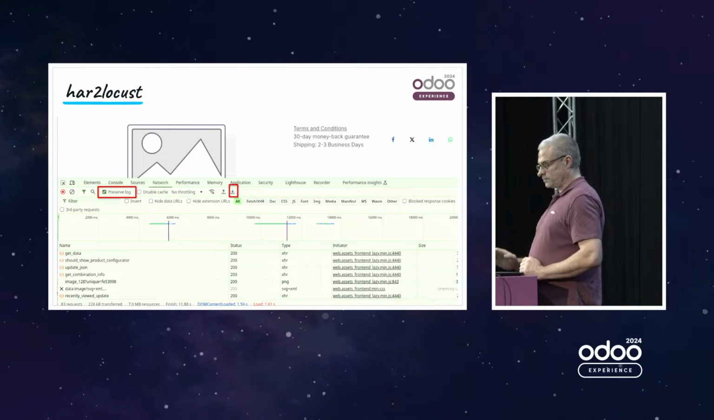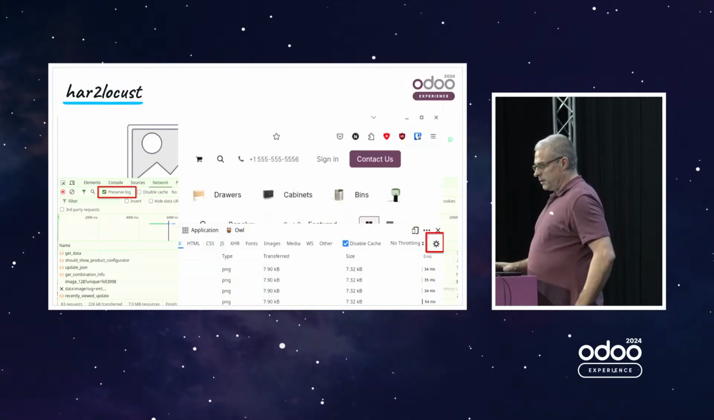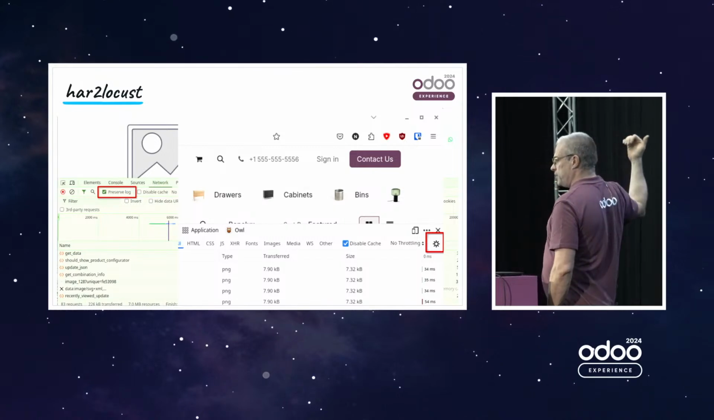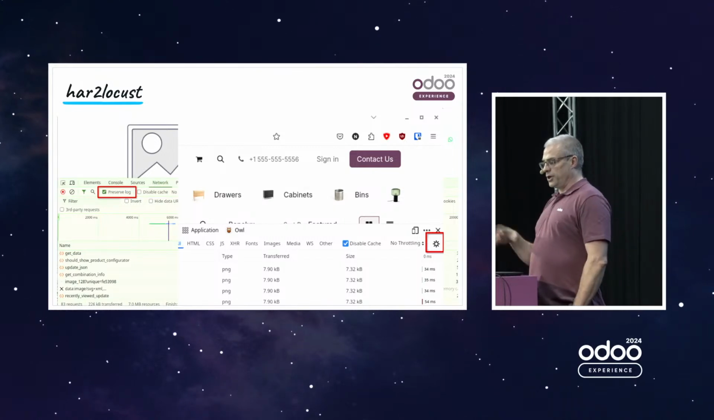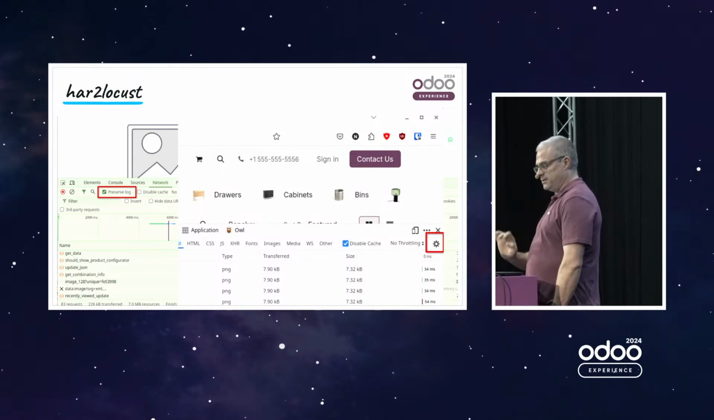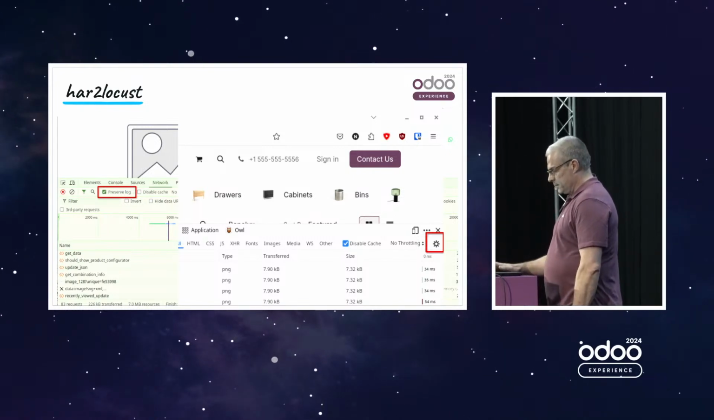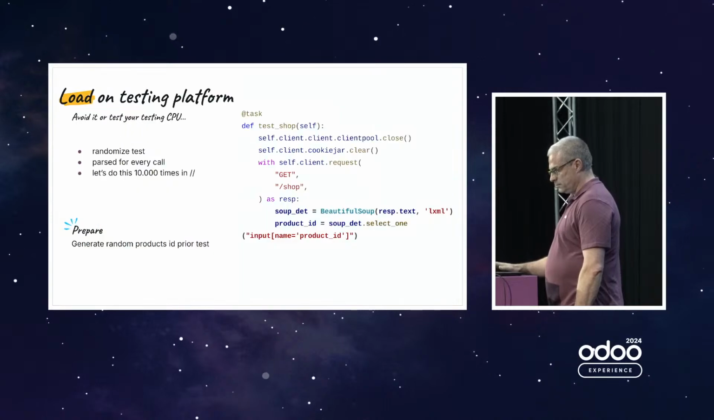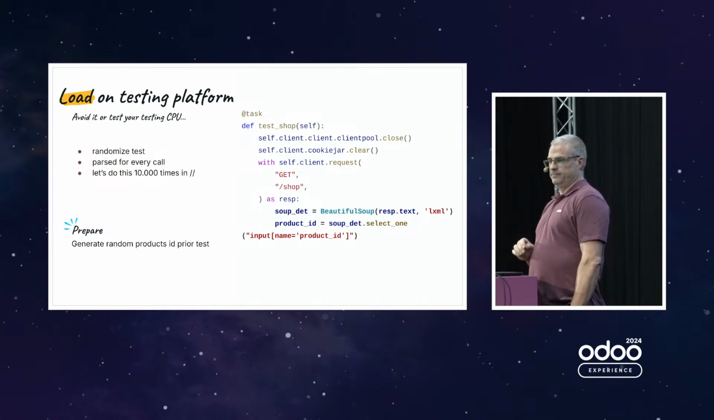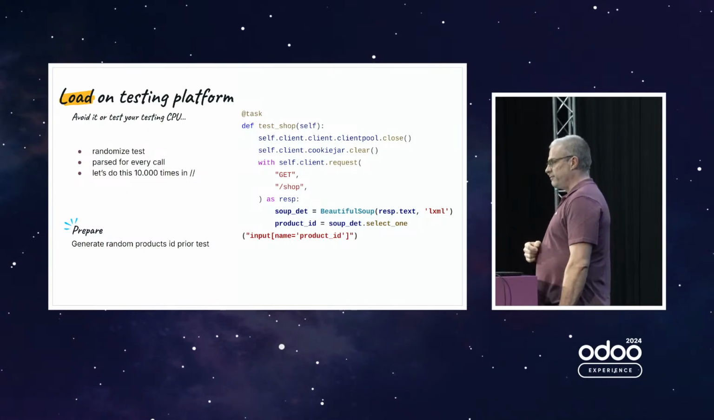Here it's in Chrome, and in Firefox the location to download the HAR file is a bit different, but it's exactly the same. The idea is to load test the platform, not the load testing platform. Okay.